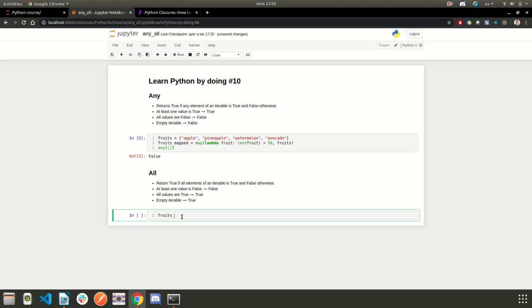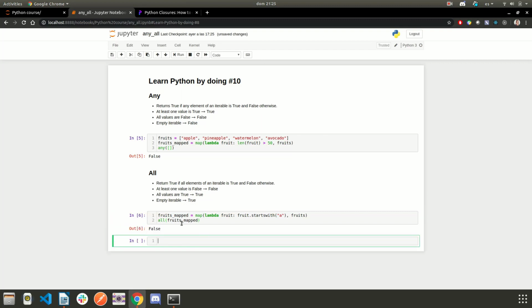Okay, so let's create again our fruits mapped. And let's see in action the first case, which says at least one value is false. Okay, so we can repeat our example: if fruit starts with A, we have already seen that we have two trues and two falses here. So the all should return false. And that's correct, it returned false.